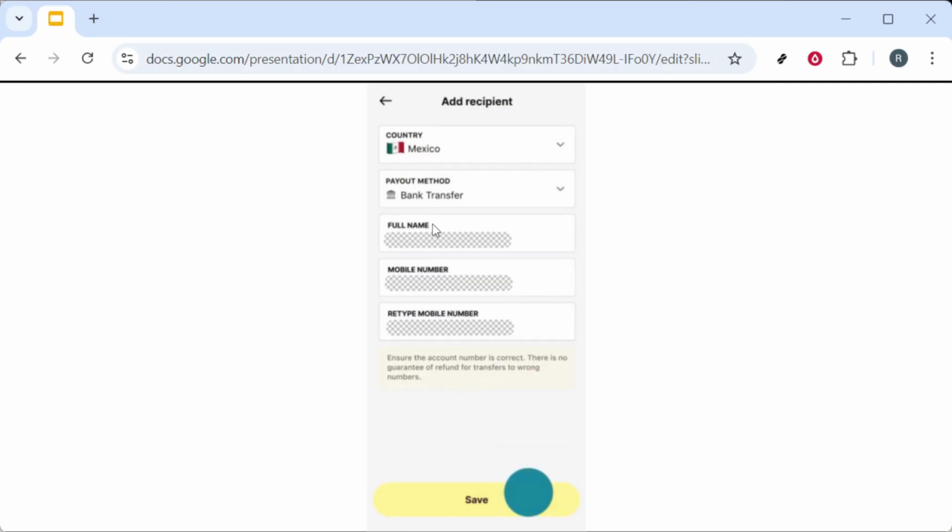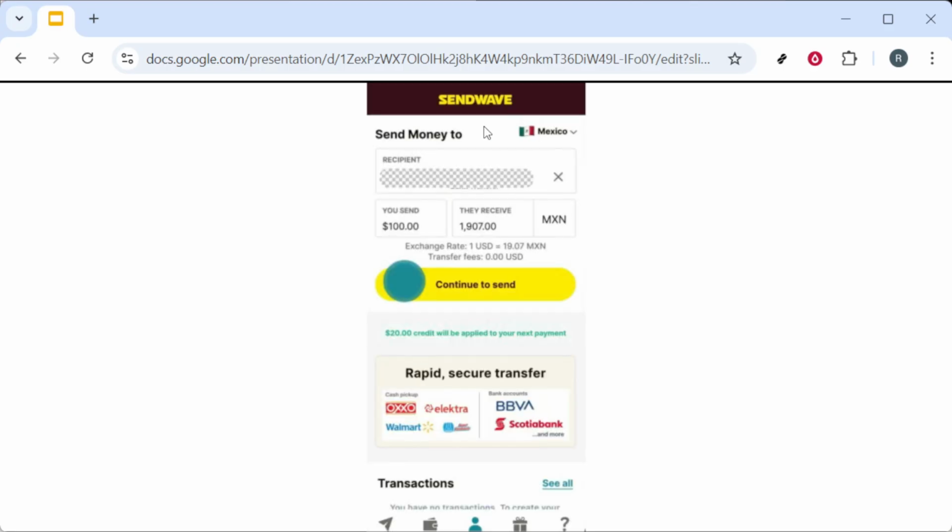Enter the recipient's full name exactly as it appears on their bank account to avoid delays. Then enter their mobile number, including the correct country code if required. You'll be asked to retype the mobile number to confirm there are no typos. Double-checking this now helps ensure updates and confirmations reach the right person. Tap Save to store these recipient details. This makes future transfers faster because you won't need to re-enter the same information.